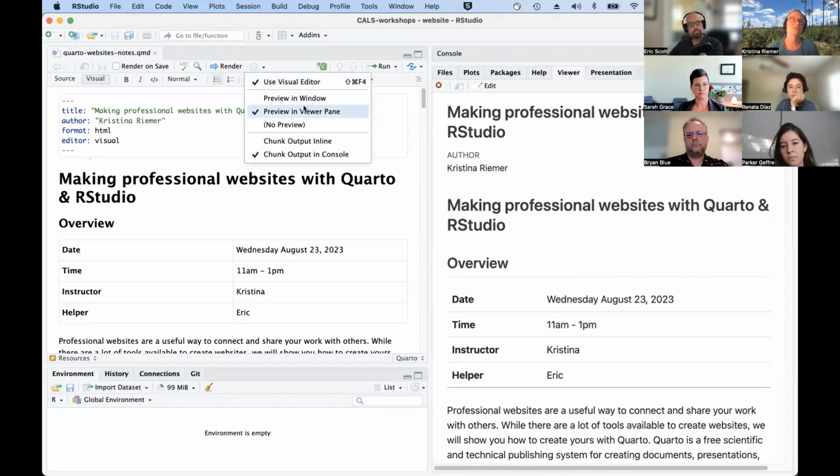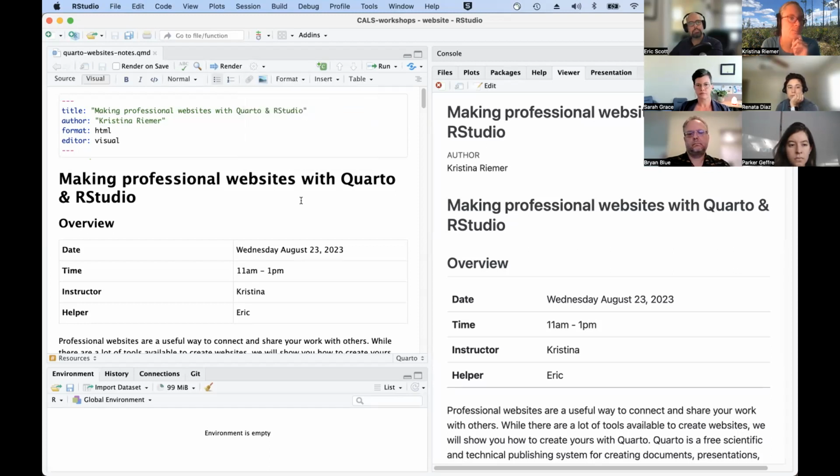So I have it set right now so that the preview for that HTML document is right here in this viewer pane in RStudio. You can also select this preview and window button. And so when you render it, it should pop up within a separate window on your screen. So yeah, just wanted to mention that about Quarto. Okay, does anyone have any questions about Quarto itself right now?